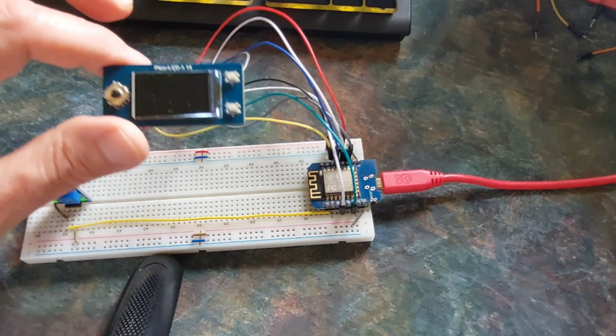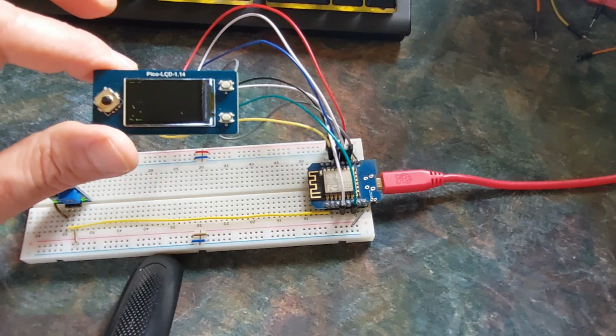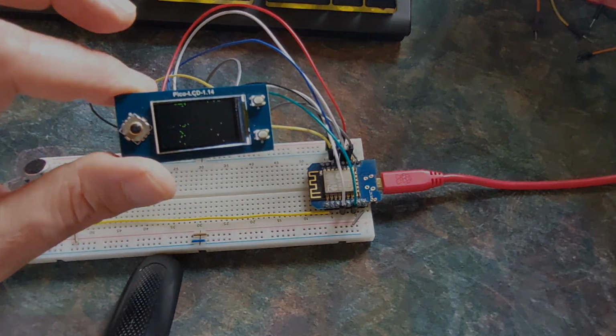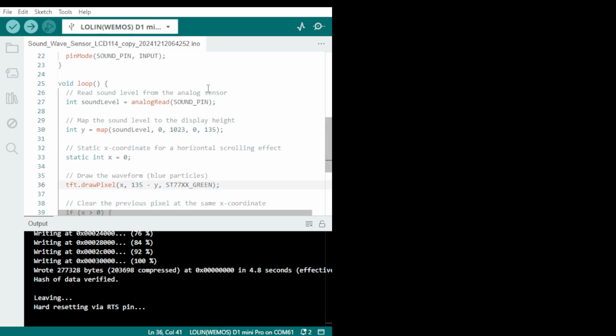Okay, so let's see the code. Let me try one more time. Hello, hello, hello. Yes, I can make the particle bigger, but it probably wouldn't look interesting. Okay, here is the sound.